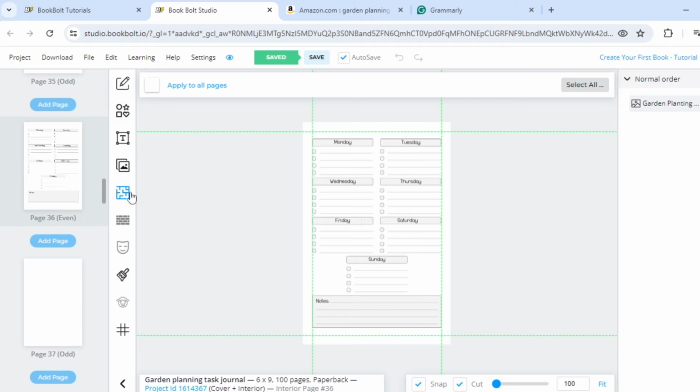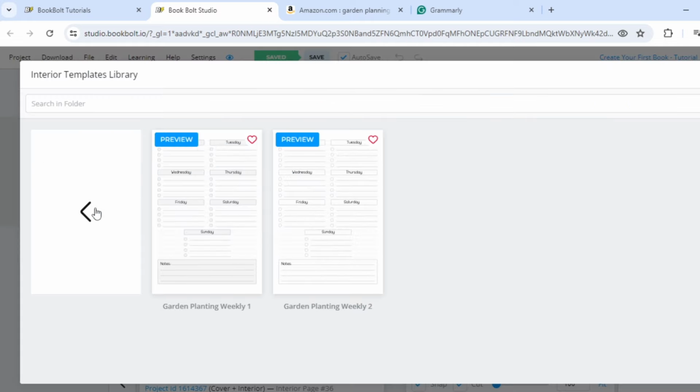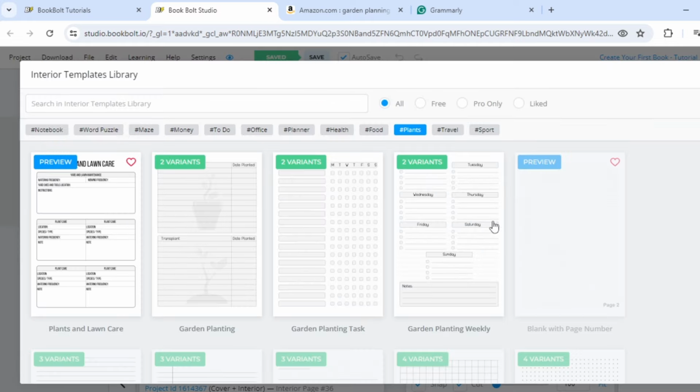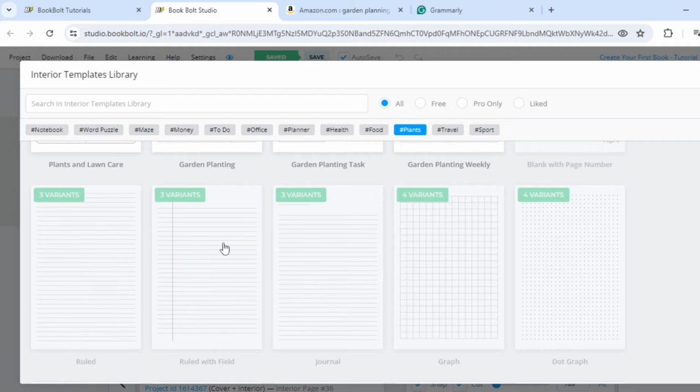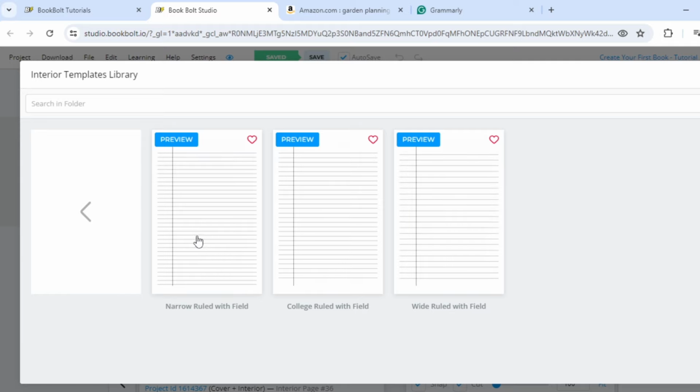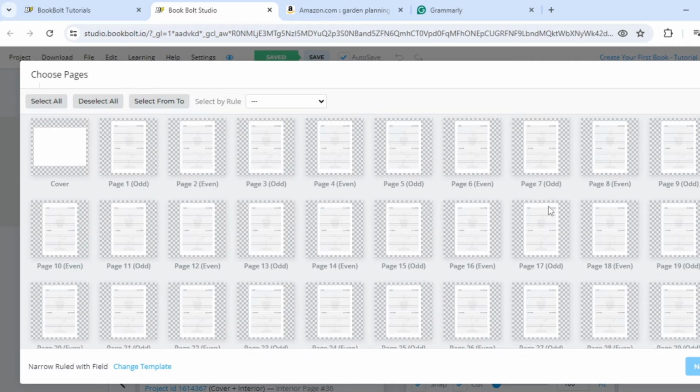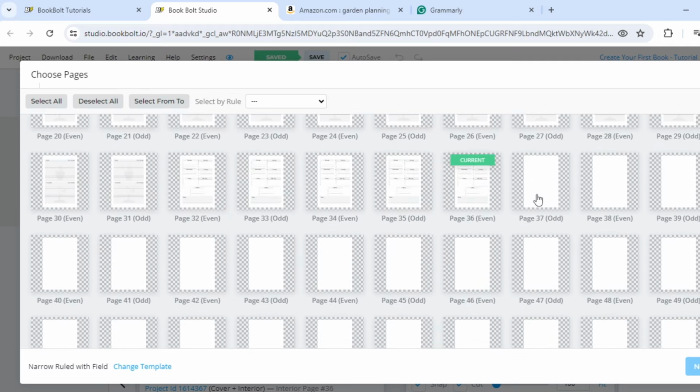Right, it's already generated, and I'm going to add the last template, which is for when someone wants to write something. So I'm going to use this template, the first one I selected, and I'm selecting 37 to 100.